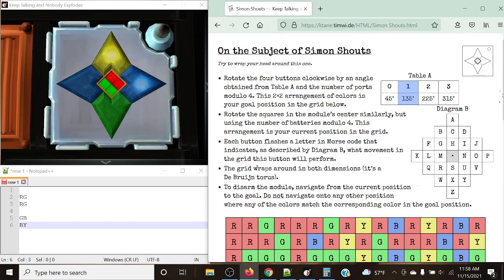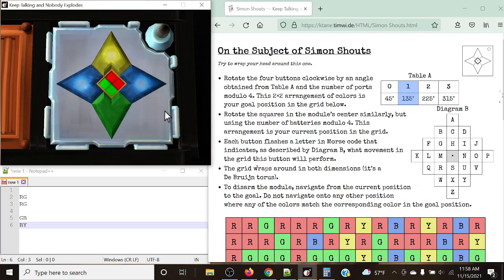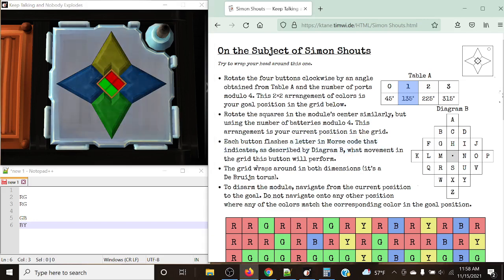So next up, we're going to need to figure out the movements of each of the buttons, because each of the buttons actually don't move up, left, down, and right, as you would expect them to. Each button is flashing a Morse code character that indicates a letter specifically, as described by diagram B, what movement in the grid it will perform.